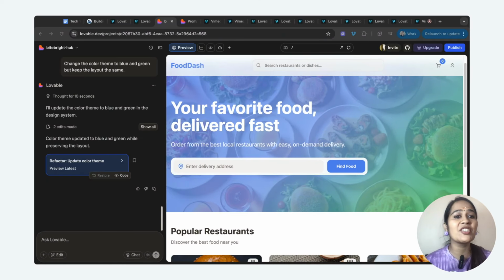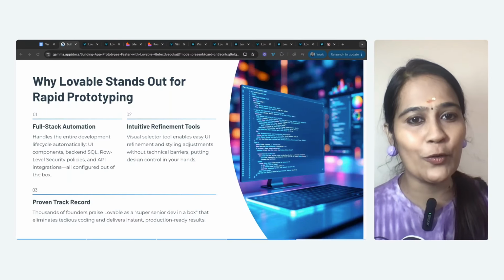Making changes is just as easy. Want to add any promo codes or push notifications? Just update the description and Lovable regenerates the app with those features built in. So instead of spending weeks grinding through setup, you can build and launch 10x faster. Lovable handles the foundation. You focus on what makes your product great. That's smarter engineering. We have seen the power of Lovable, right?